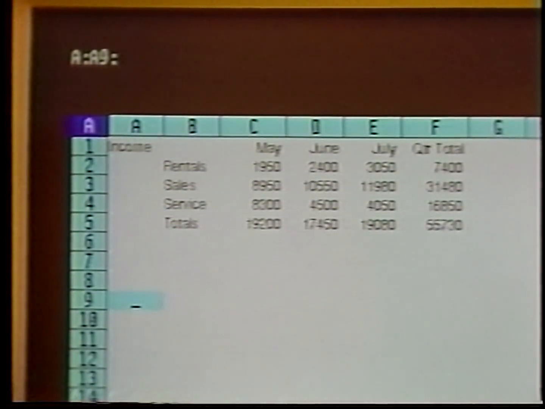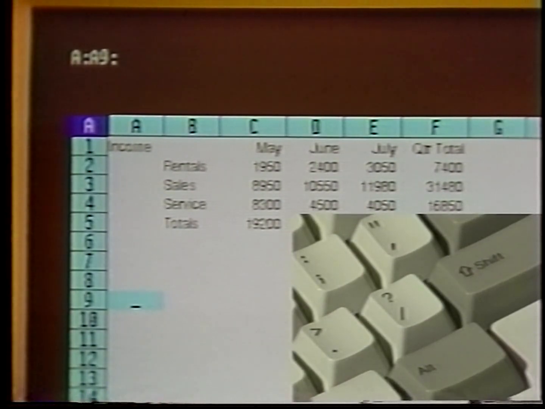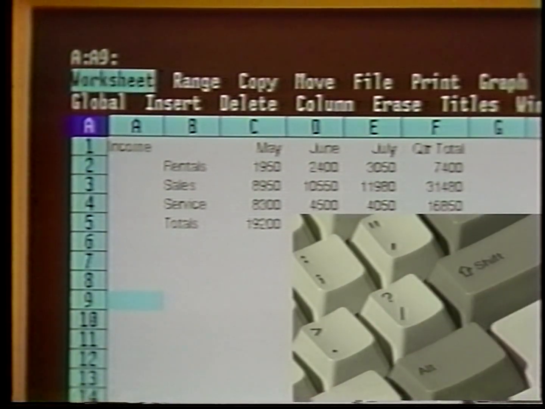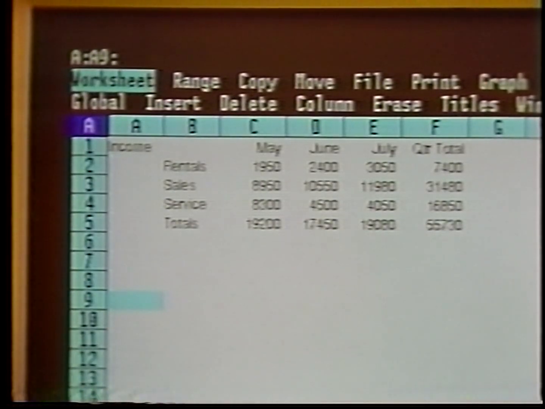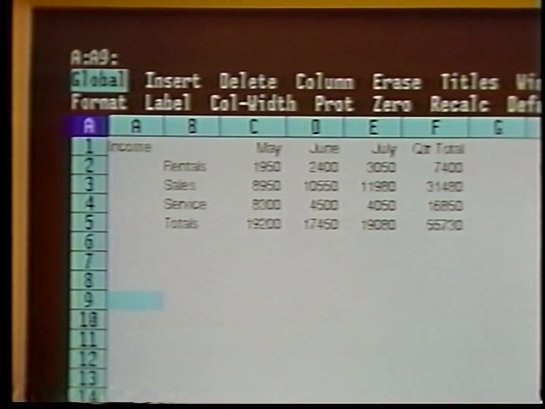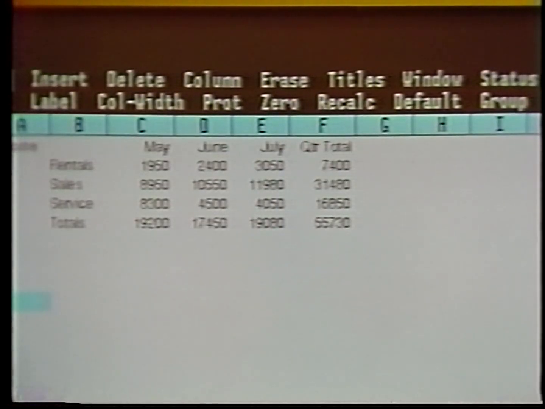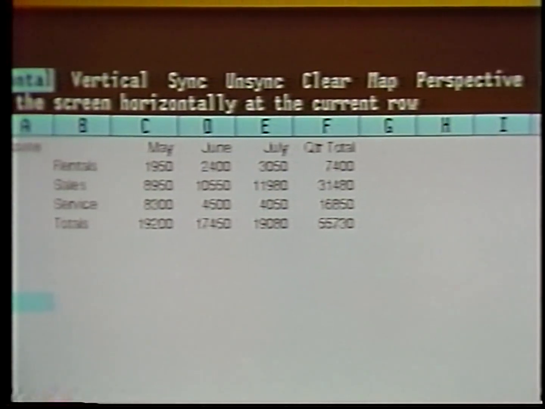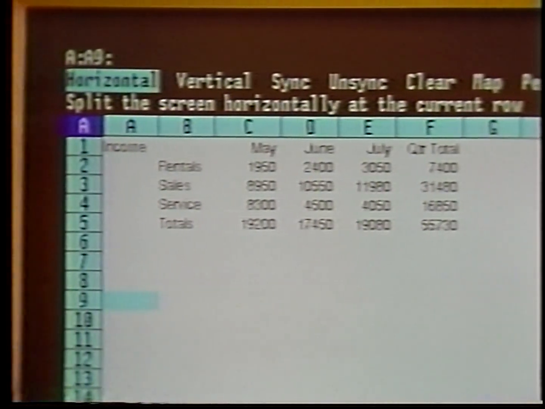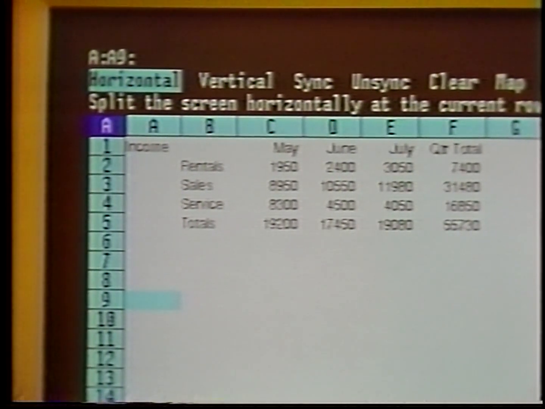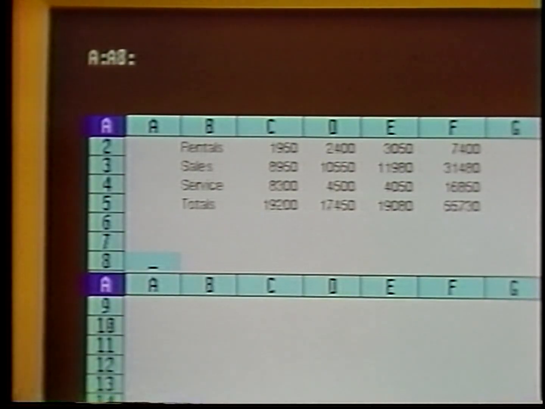Then, to do that, we press slash, then worksheet, then W for window. There's W for window. And then we choose whether or not to split it horizontally or vertically. Let's split it horizontally, type an H. And it splits it right at the current location, the current highlighted cell.